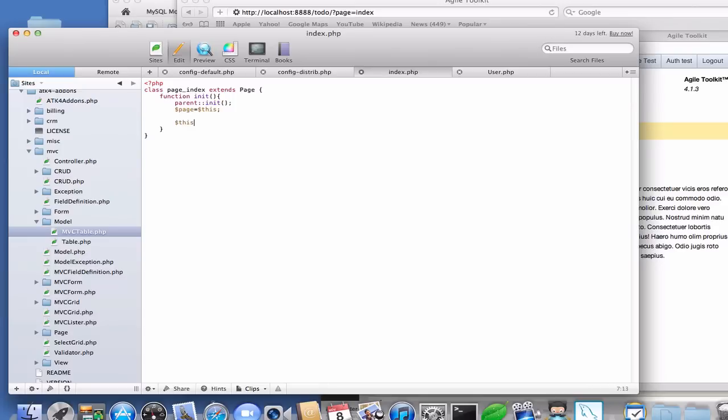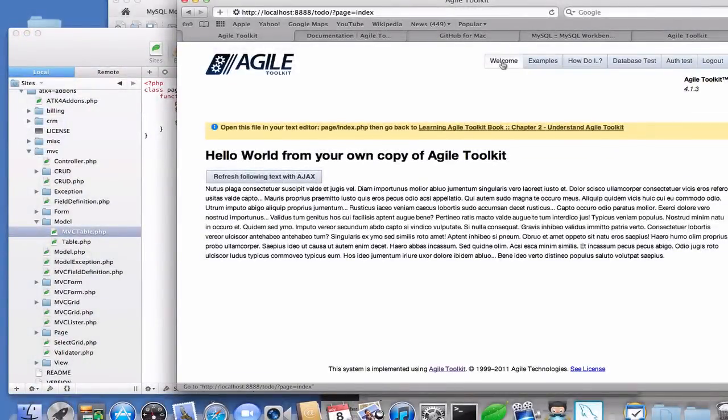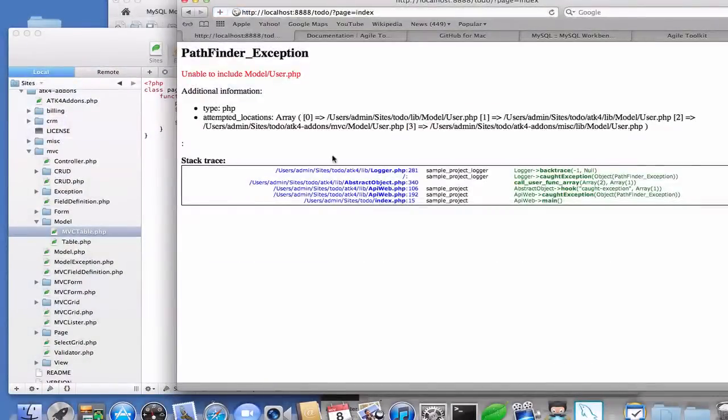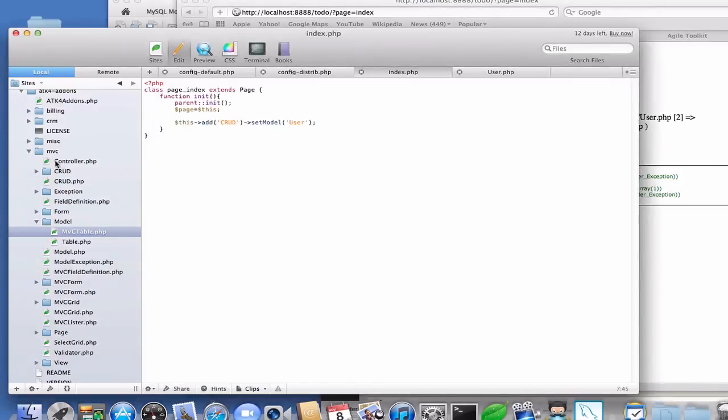And we'll add CRUD and set model user. Alright, so now if I go to my index page, unable to include model user.